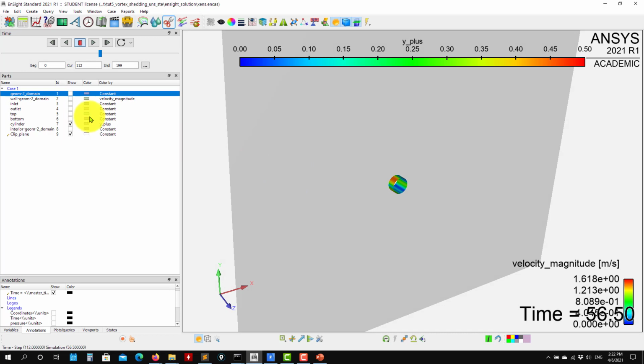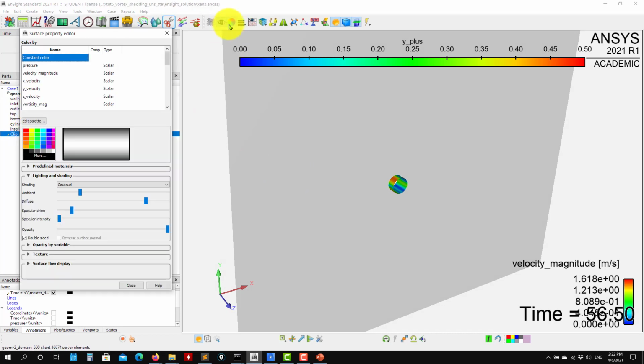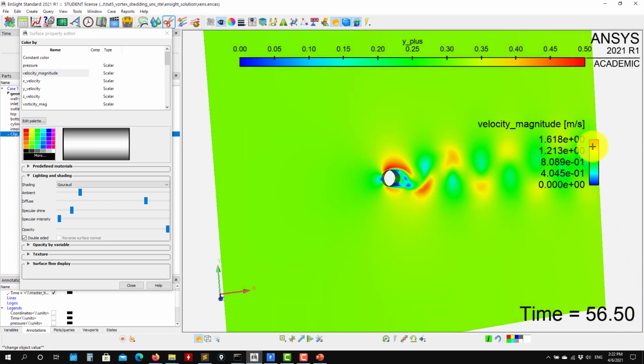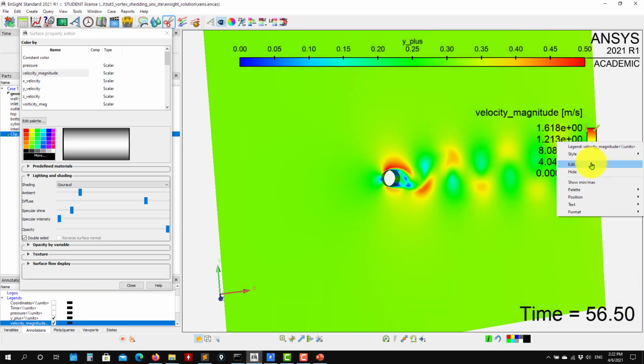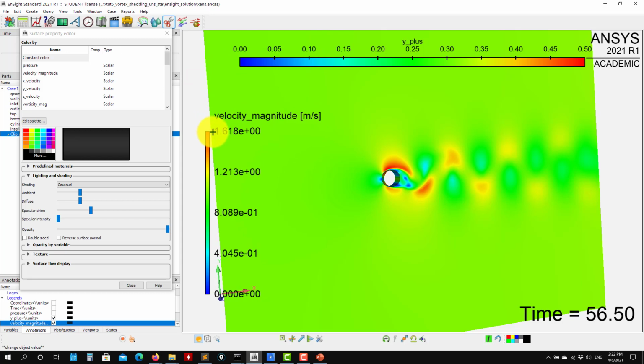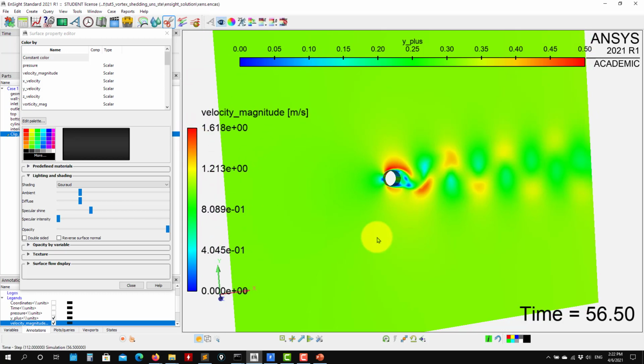Let me hide this one, and now in this cut plane I can visualize, for instance, velocity. You have the scale there, so now you can play with the scales also. The position is up to you. Let me put it here on the left, and I can click here and reduce the size. So it's very flexible.